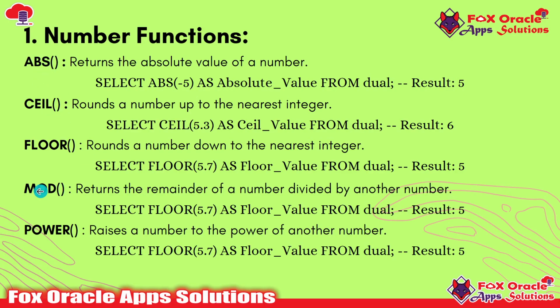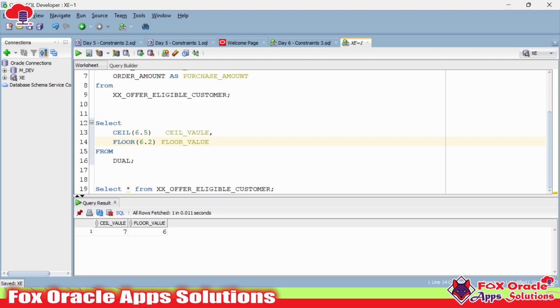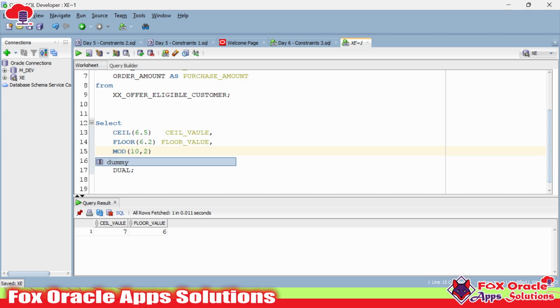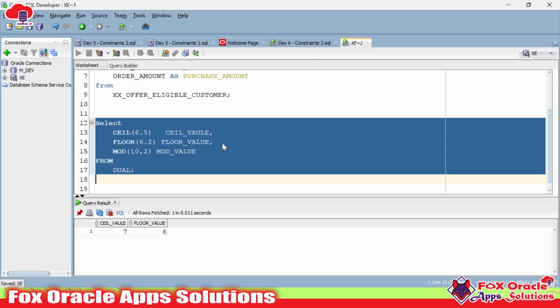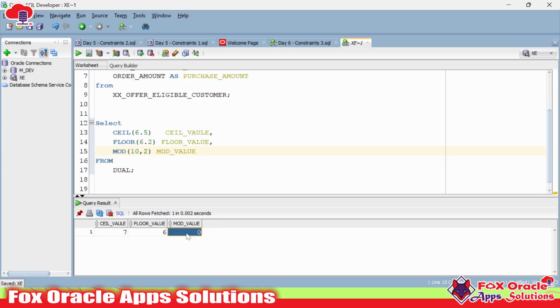We are done with ABS. Now we have the MOD function. So let me check with MOD. I just want to check the mod of 10 by 2. So I will give the alias name mod_value. If I execute, you can see MOD returns the remainder. When we divide 10 by 2, it returns 0, because when we divide 10 by 2, the remainder is 0.